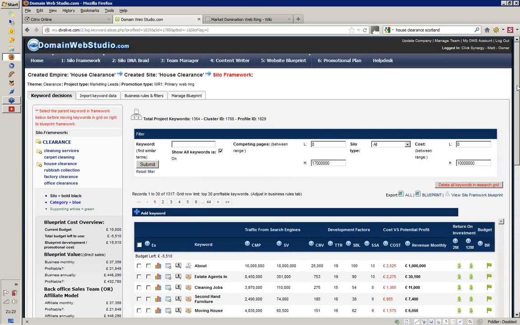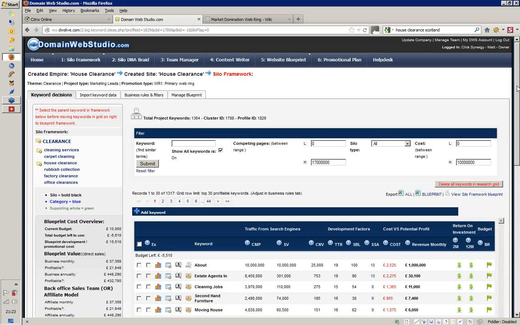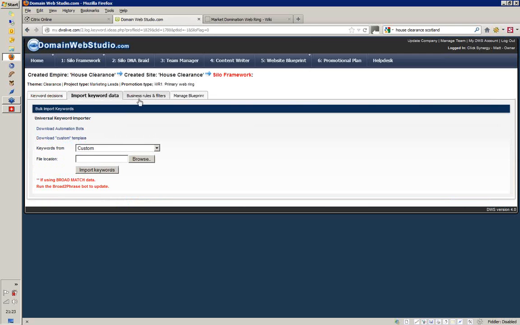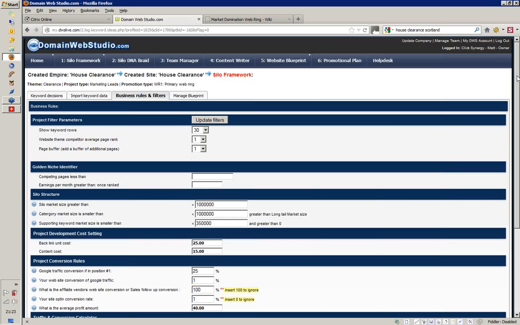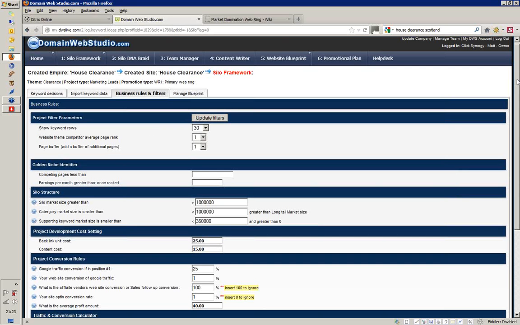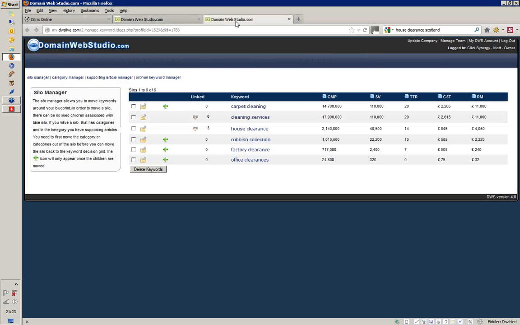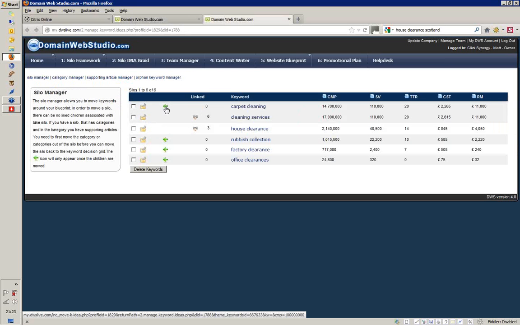So what you'll see is when you land on the screen, it's basically broken down by 4 tabs. We've got the keyword decisions, we've got the import screen where we actually put our keywords in, we've got the business rules and filters, which if we want to change something and adjust things, we can rapidly do that over here. And then we've got the manage blueprint screen where if we need to basically make a change, i.e. we put something in the wrong place, we can come to the screen and we can simply click on the little icons and we can move silos back into research. If we go to categories, we can move categories into different silos. We can control the whole thing.